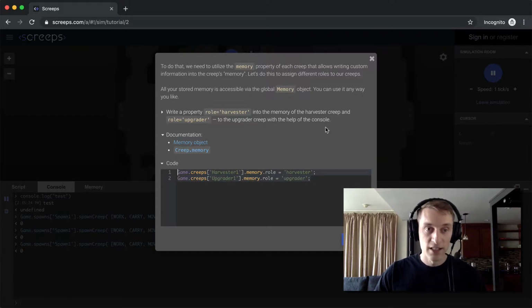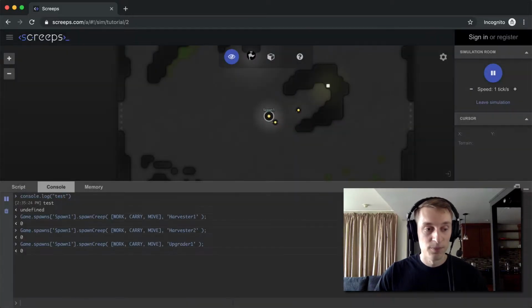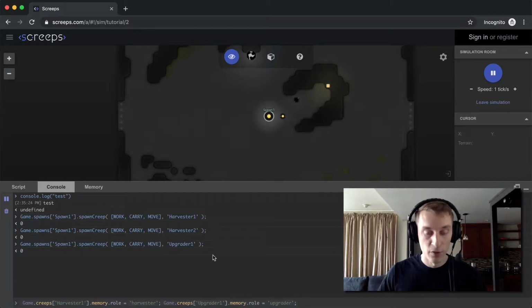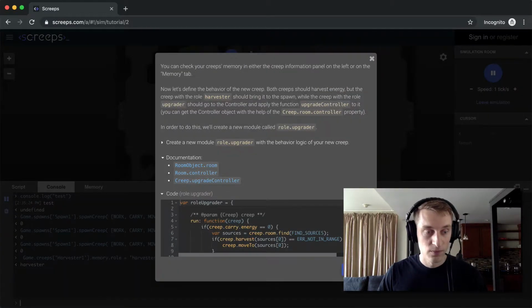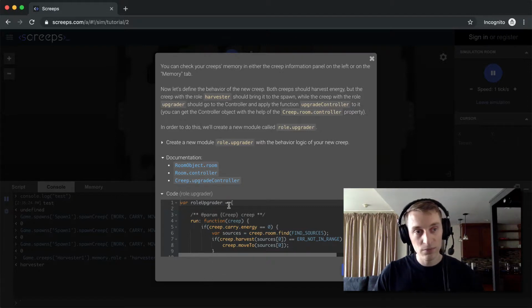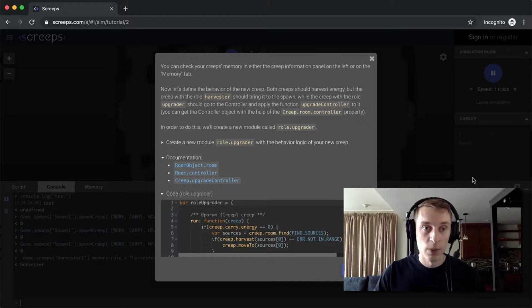So to do that, we're just going to set these strings in the memory, called on the property role, and we're just going to execute this in the console. So I copied two of them, didn't I? We can run both of them at once. Yeah, that's fine. Oh yes, so you can check the creep's memory over on the right-hand side where we get information about a creep, so you can inspect the memory. Is that where you check it, on the right-hand side, or do I have to hit this memory tab down here? I don't know. We'll find out.